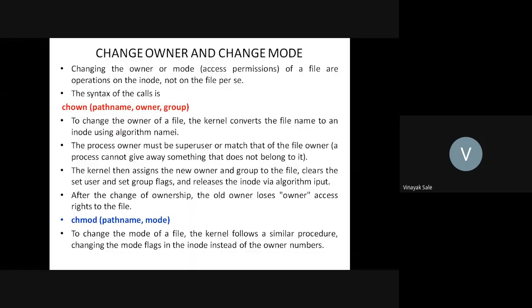Last time we studied the different system calls such as open, read, write, close, lseek, change root, change directory. Now we are going to study the next system calls: change ownership and change mode. Change ownership or change mode, that is access permission for reading, writing and executing of a file, are operations on the inode, not the file.